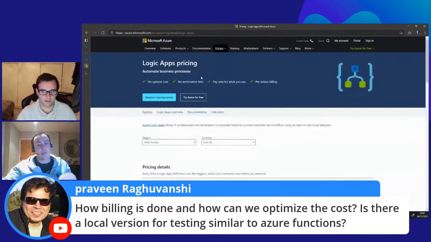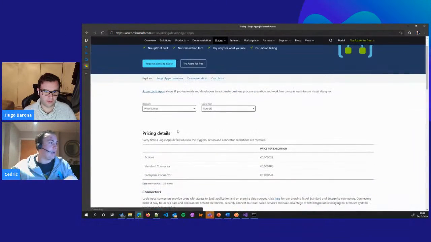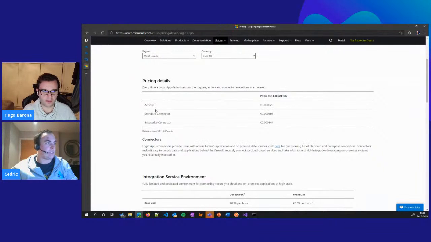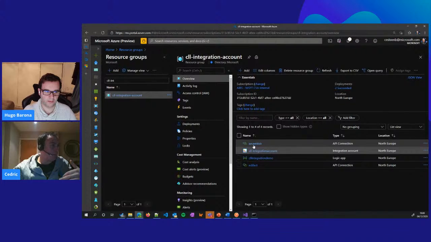So Logic App pricing depends on your executions, the number of actions, and the type of connectors you're using. When we talked earlier about those standard and enterprise connectors, every connector has a cost associated with it, and your actions have costs associated with them.